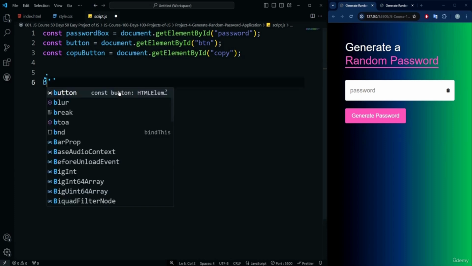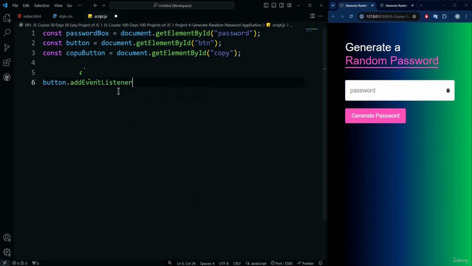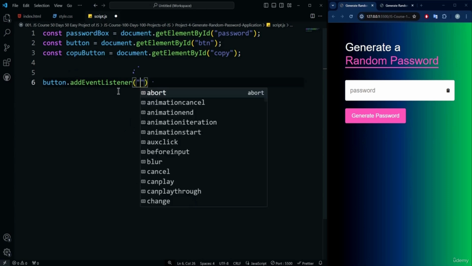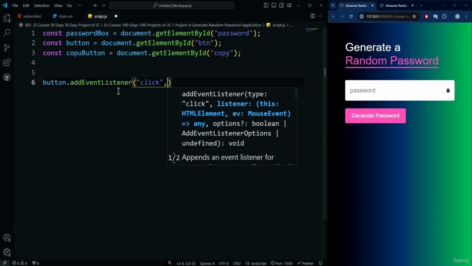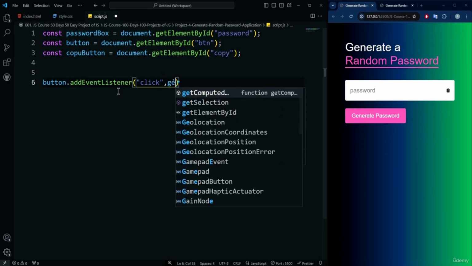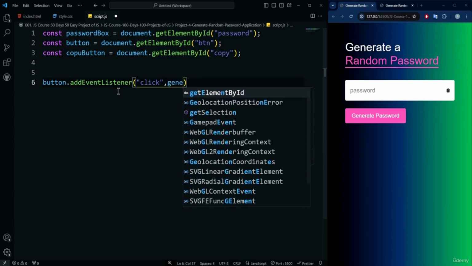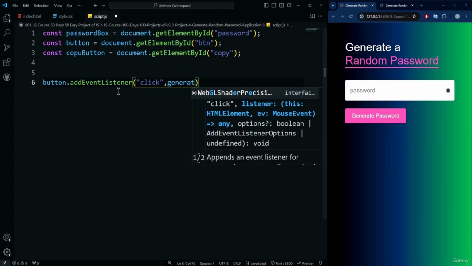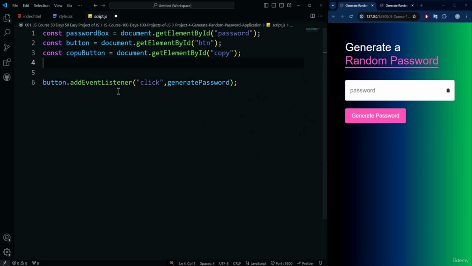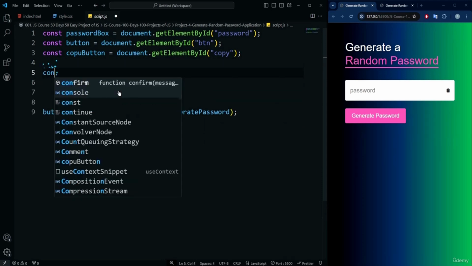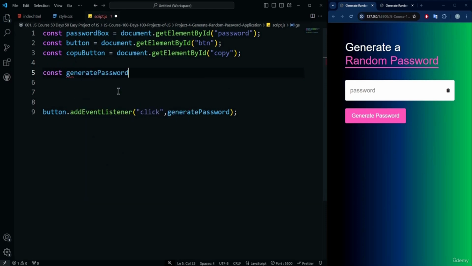Okay, so here I will be adding a listener, addEventListener, and here I want to listen to the click event of the button, and then I need to call the function, which is like a callback. So I'm going to name it generatePassword. Okay, so it's time to create this particular function. So I will be using a function expression called generatePassword. This is going to be equal to an anonymous arrow function. So I'm going to use it.